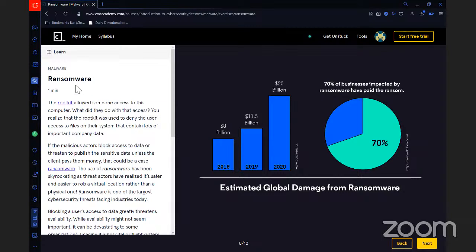We're going to continue by looking at ransomware. A rootkit, does anyone remember what a rootkit is? Can you raise your hand if you do know? Does anyone know what a rootkit is?